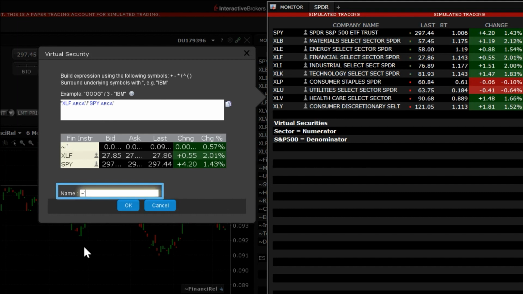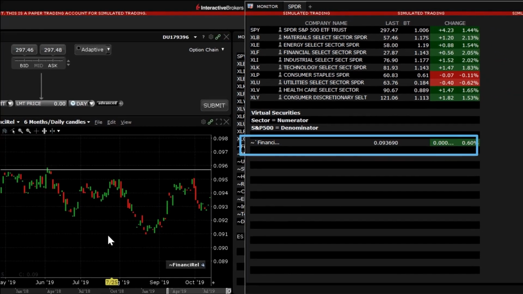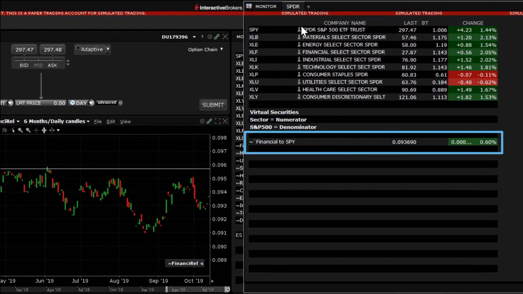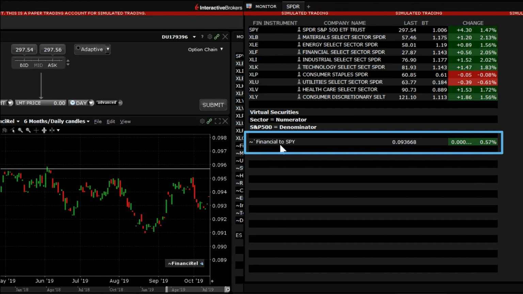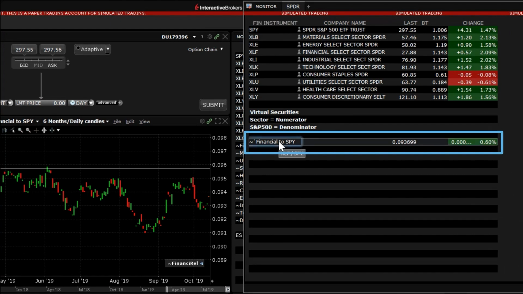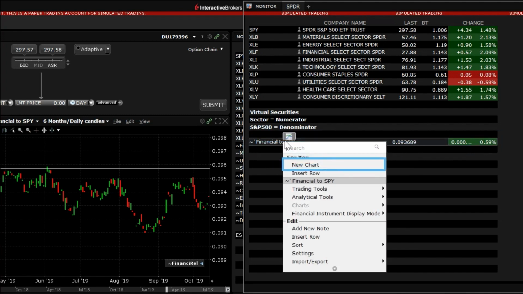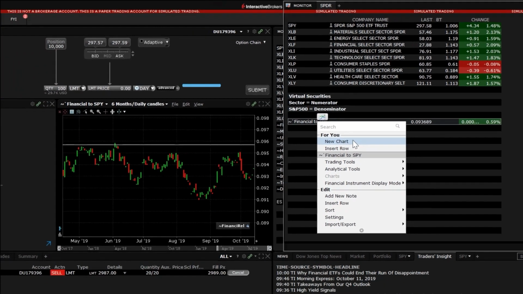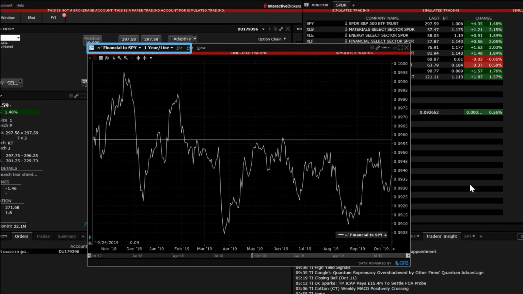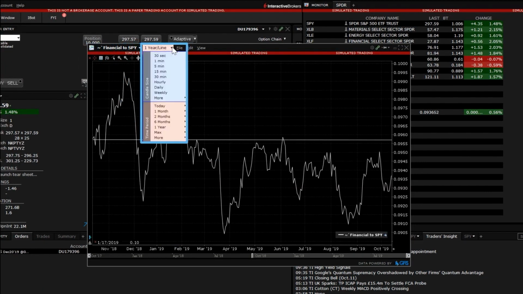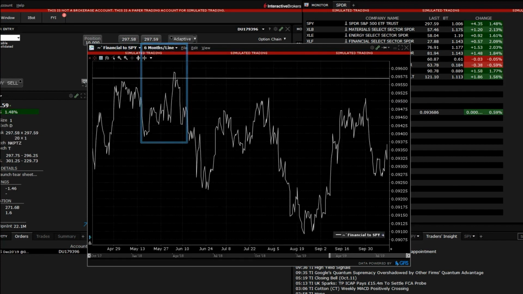The saved virtual security will display in the watch list, along with the calculated ratio and change on the day. You will not, however, see a beta reading. Now when you click on the ratio, the chart will display. Or you may right-click on the ratio and select New Chart. Use the drop-down menu to change the time period on display. Build out as many of these virtual expressions as you wish.